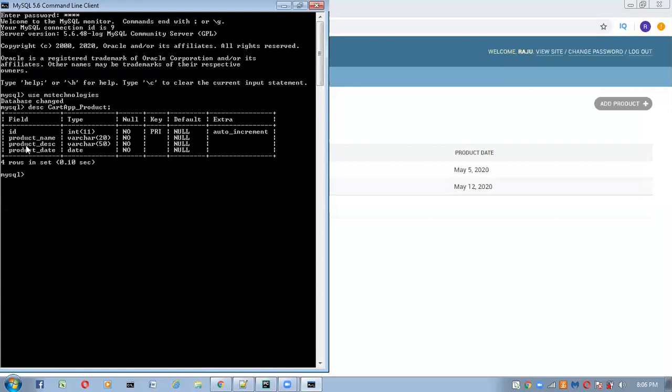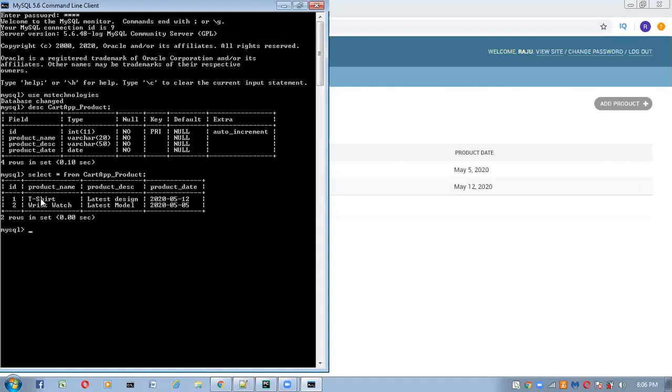Product name, product description, product date. These are the fields which we took inside that product model class. Now I want to check the data. Select star from cart underscore product. So this is the data which we created. One is a t-shirt, latest design, with this date. The second one is the wristwatch, latest model, with its date. So like this we can create data inside a table through the admin interface.